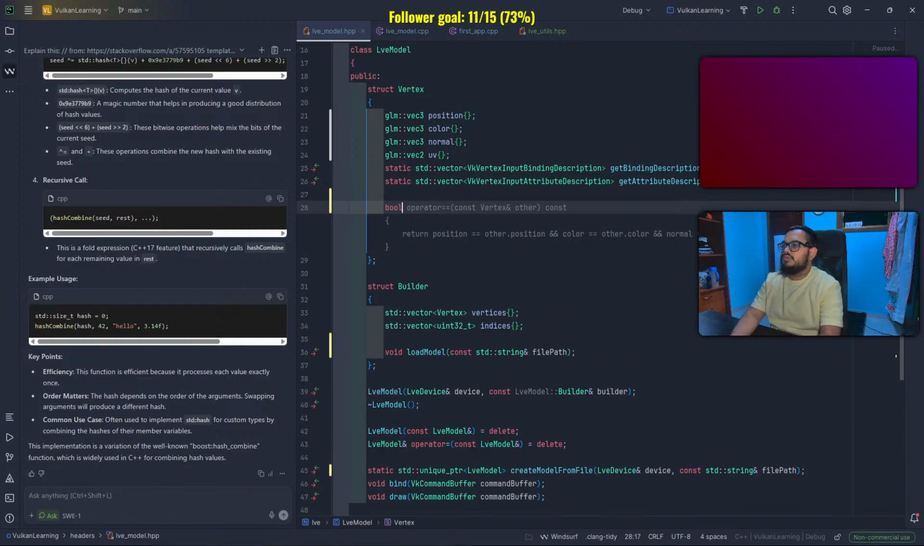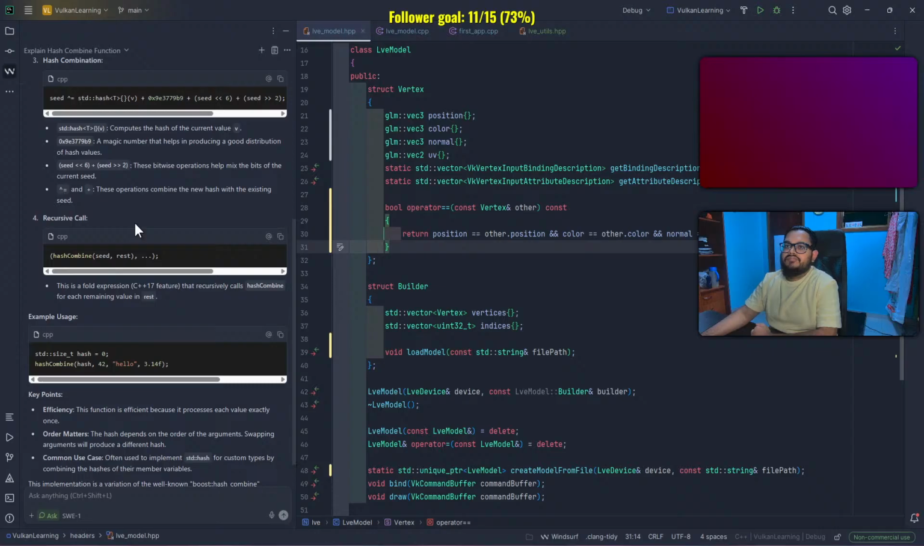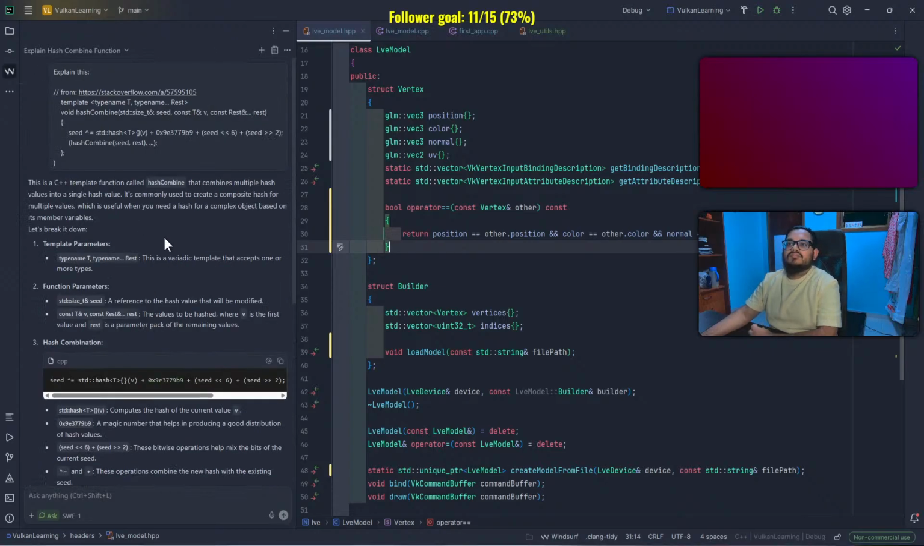Bool operator equals const vertex. Return position, color, normal, UV. Called hash combine, that combines multiple hash values into a single hash value. It's commonly used to create a composite hash for multiple values, which is useful when you need a hash for a complex object based on its member variables.